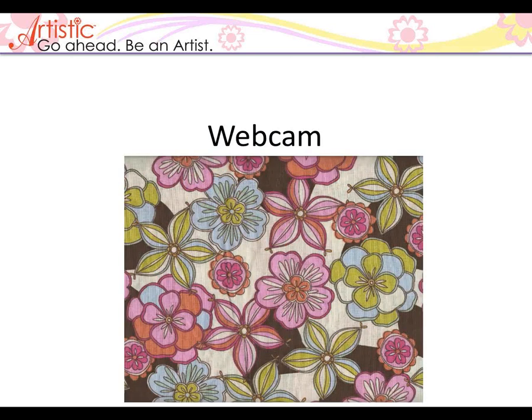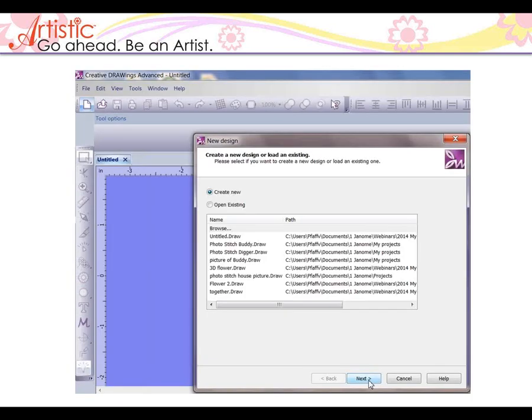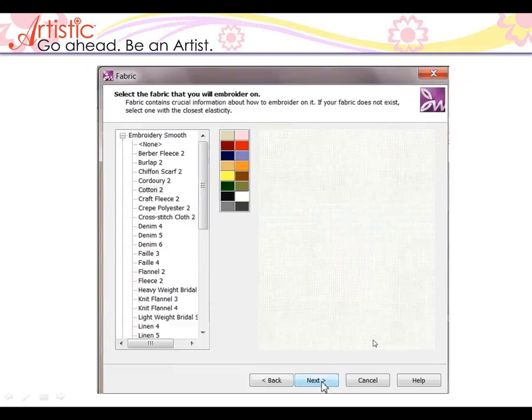Now another option would be the webcam. And I'll go through the steps to show you how you would use your webcam and kind of explain a couple things with you on that as well. So again, we're going to click on New, and we get this box up, our New Design dialog box. Create New, click on Next. Goes back to the fabric again. We're going to click on Next.